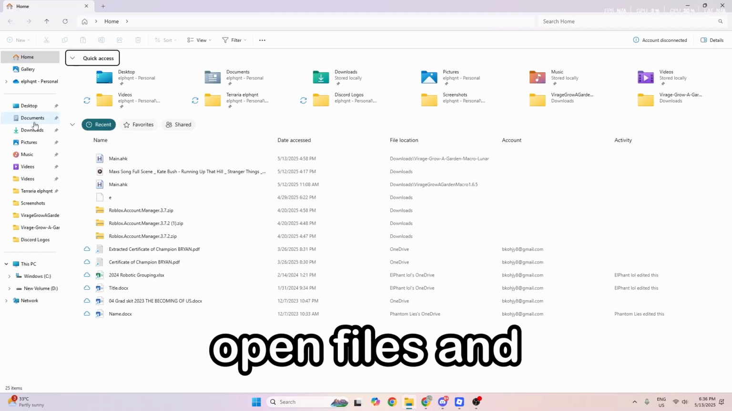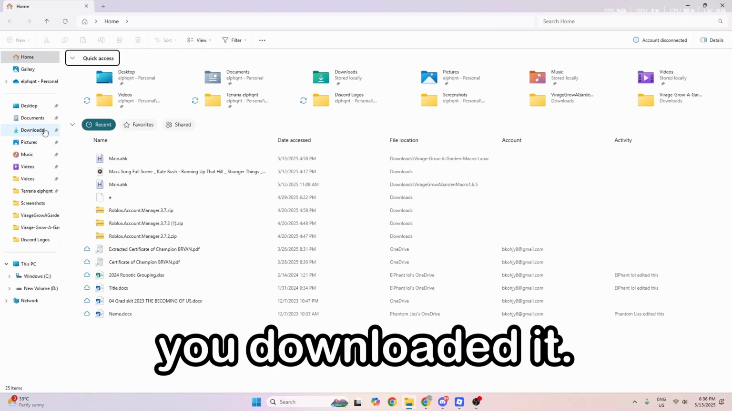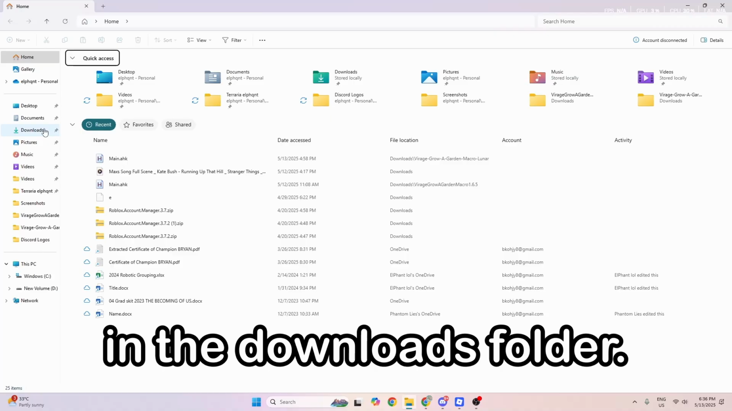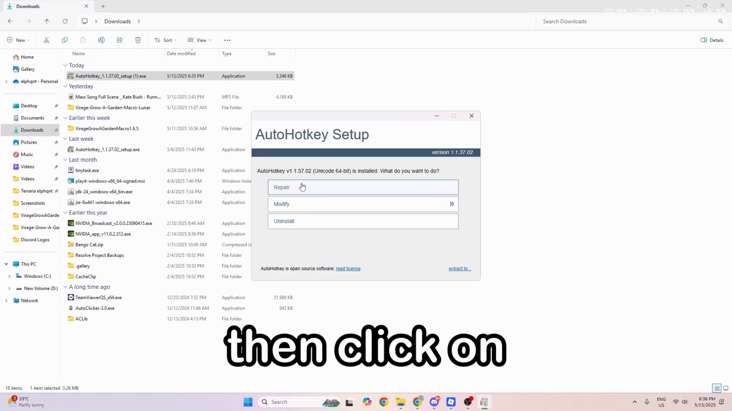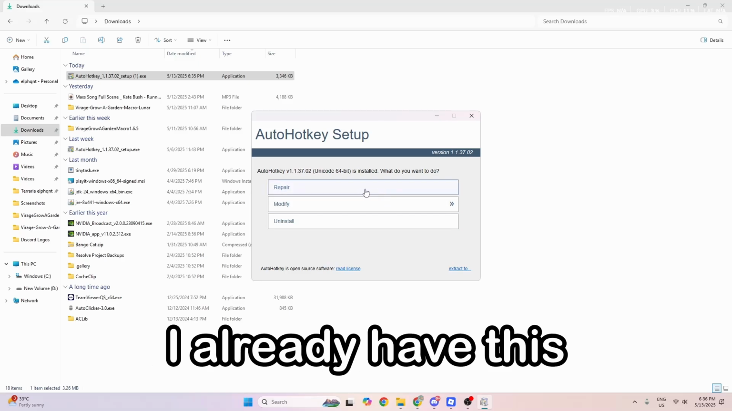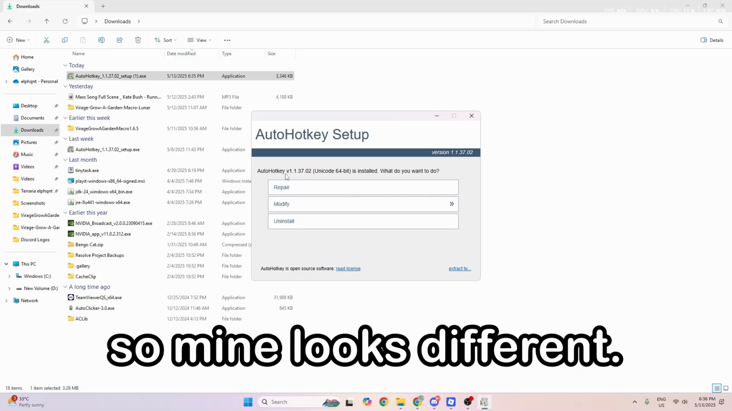After that, open files and navigate to where you downloaded it. Usually it is in the downloads folder. Click on the AutoHotkey setup and then click on Express Installation. I already have this version downloaded, so mine looks different.